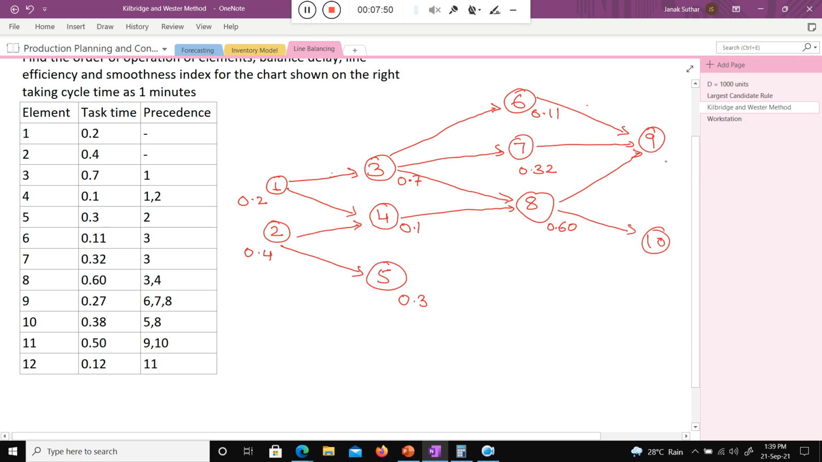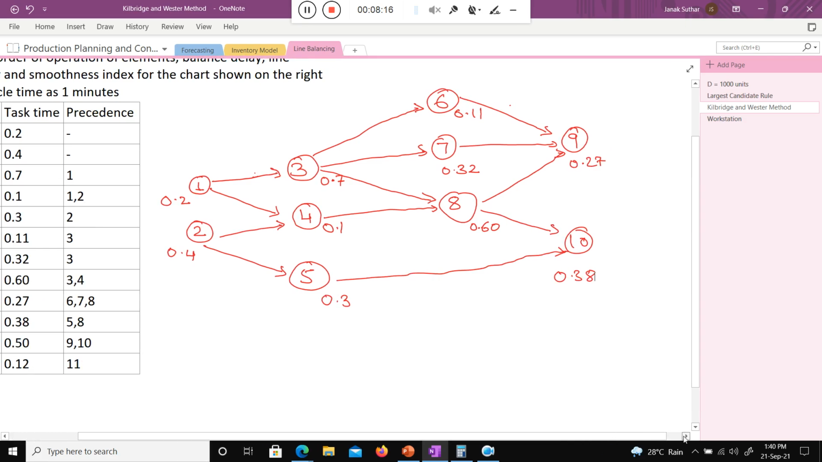With respect to 9, what is the time? 0.27. And 5 means, okay, and for 10, 0.38. Okay, when I talk about the activity 11, for activity 11, 9 and 10 both should be complete, then only I can start the activity 11. So where 11 will become?